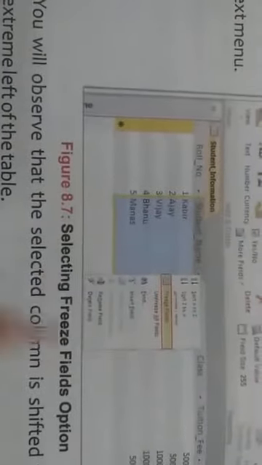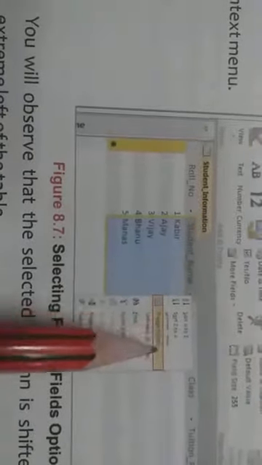So how can you freeze? Simply open the table in datasheet view. Right click on the column heading of the field that you want to freeze, and whenever you right click, a sub option will display. From here you have to choose the freeze field option for freezing this field. So select the freeze field option.